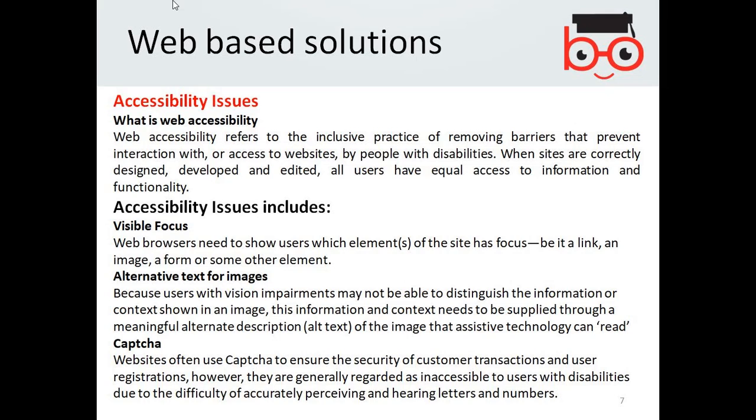Web accessibility refers to the inclusive practice of removing barriers that prevent interaction with or access to websites by people with disabilities. When sites are correctly designed, developed, and edited, all users must have equal access to information and functionality. So it's not only the case that disability is physical disability, but also a kind of mental approach.